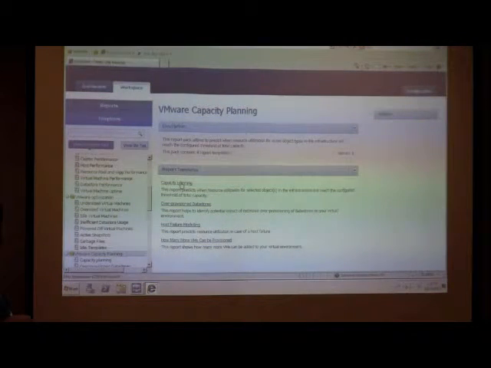So capacity planning, you'll notice there's several different reports we can run here. The capacity planner itself, which we'll show you, actually tells you how long can I last with the existing CPU, existing memory, and existing storage before I have to add on. And that's based on your trending over time, which is cool, right?